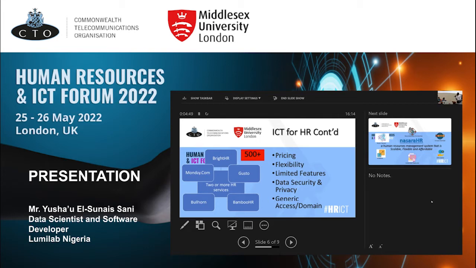And then data security and privacy. Because it's a platform for various organizations, if it happens that one of the users is very negligent about data and allows himself to be vulnerable to hackers, once he gets hacked, everyone can get affected. Any other organization using that platform can get affected. So the data is not very secure.